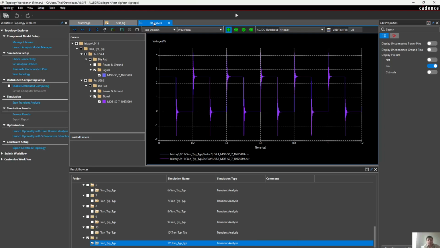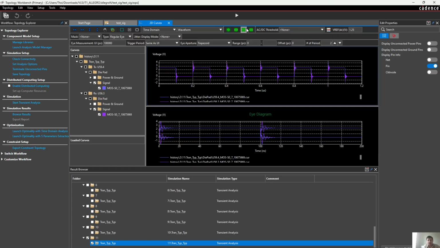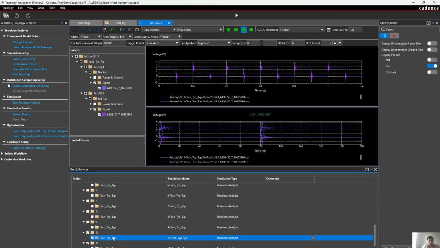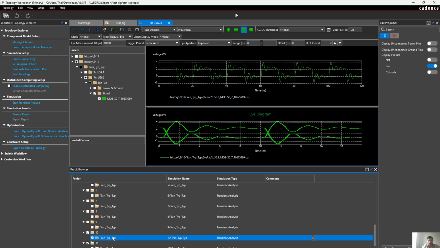And yeah, so for example, if I see the eye diagram, this is how you can see. And if I want to check run 10, okay, let me click here. Yeah, so this is run 10. You can compare the two runs as well.